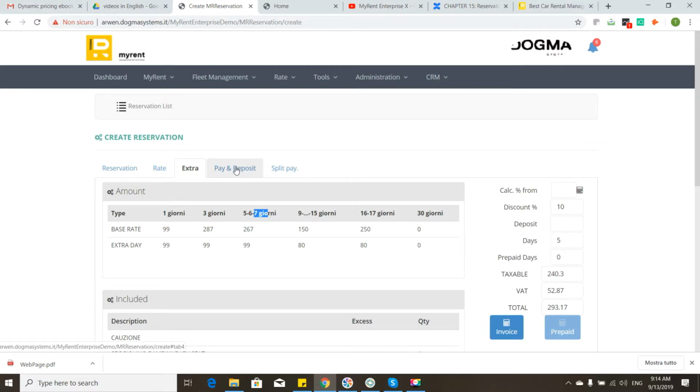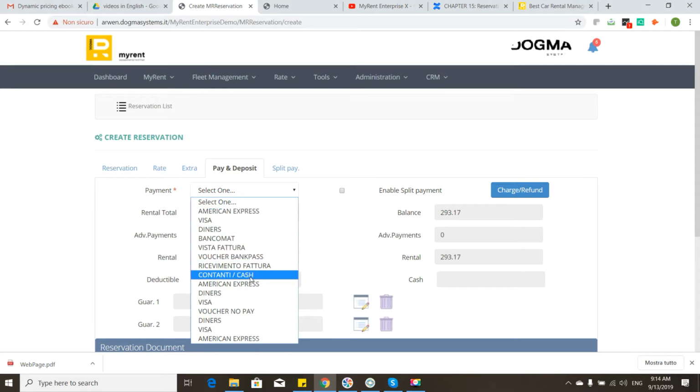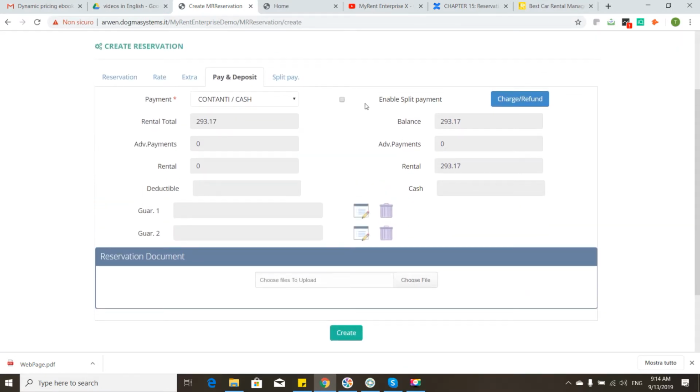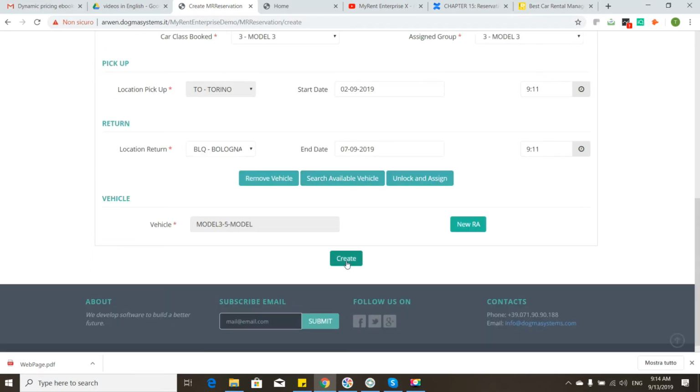And you also have the payment section, so you can select the way the customer is going to pay, for example, cash. Moreover, there is an additional tab called split payment, which will be explained in the next videos. If you click here on enable split payment, it will allow you to make other rules for how the customer is going to pay. Right now it's enough for making the reservation, so we're just clicking on create reservation.